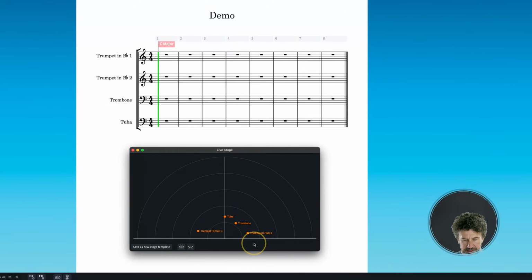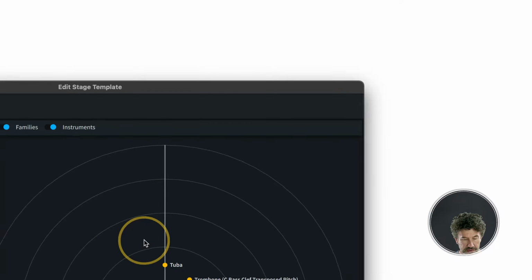I can expand these out if I wanted to. I can contract them, of course, and I can also just grab them one at a time and move them around however I want. So it's extremely flexible. It's very intuitive. And if you wind up creating a new arrangement that you want to be able to use for the future, you can also just go ahead and click Save New Stage Template.